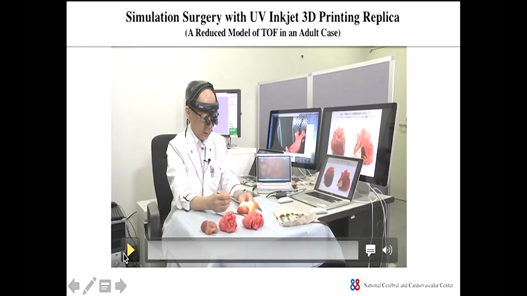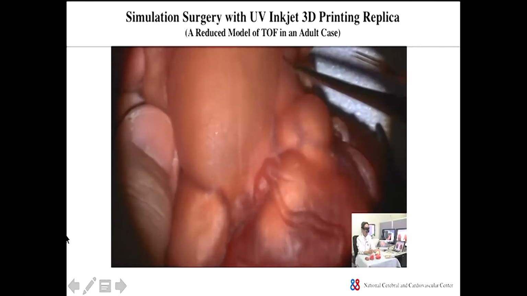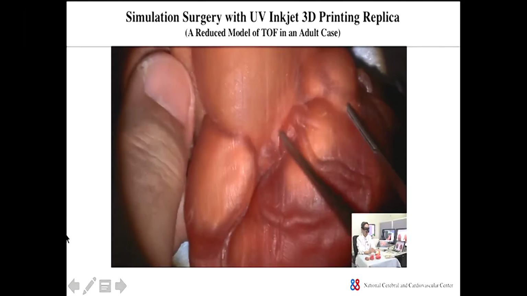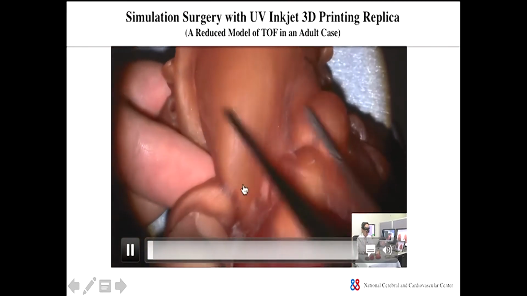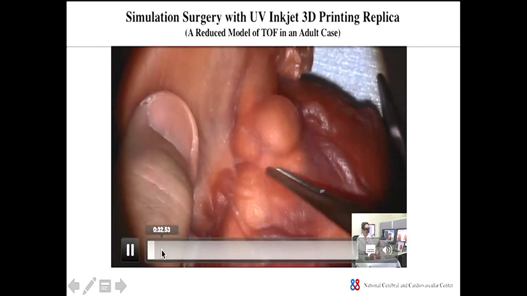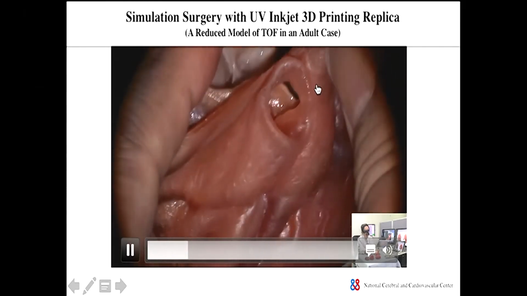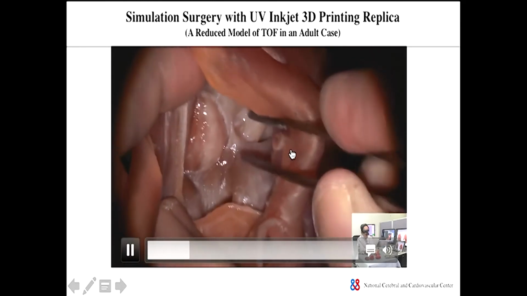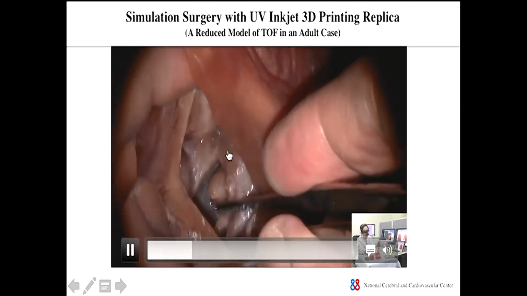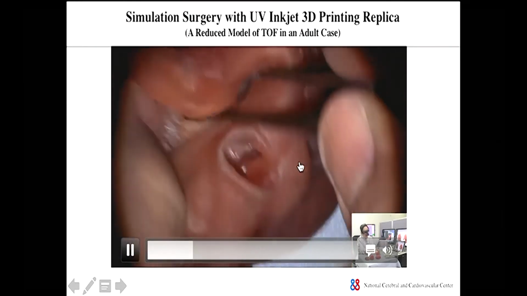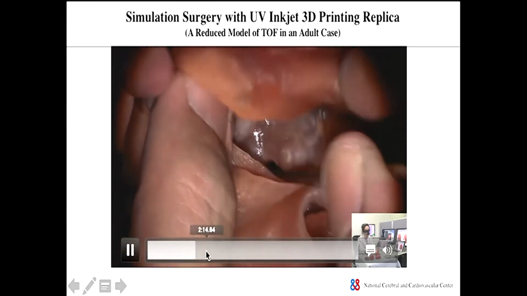So I'll show you an example of simulation surgery of tetralogy of Fallot, in an adult case after the BT shunt. This is the aorta, the pulmonary artery. He's going to cut the right atrium. Then this is a kind of fake tricuspid valve we made after the 3D reconstruction. This is an aortic valve, and this is a VSD seen through the tricuspid valve.